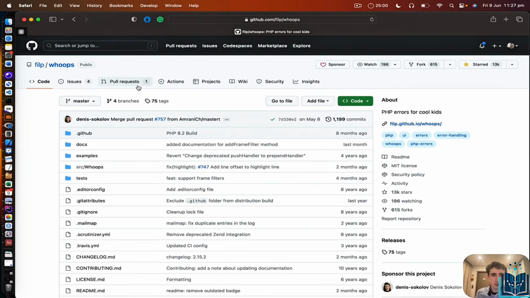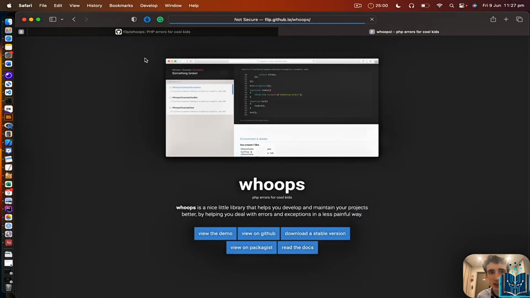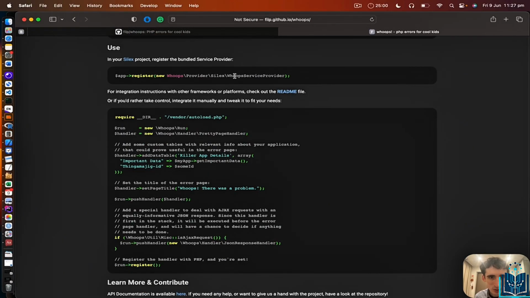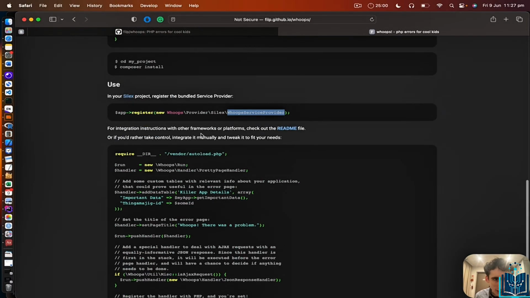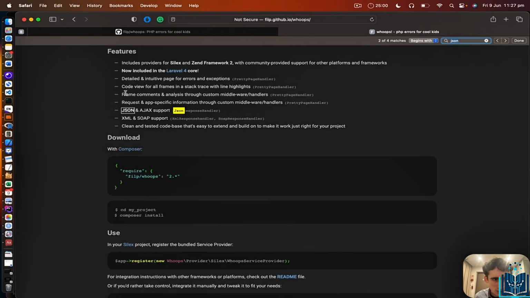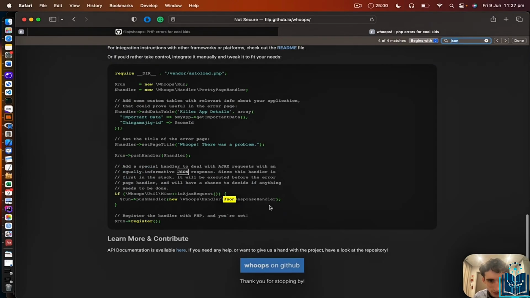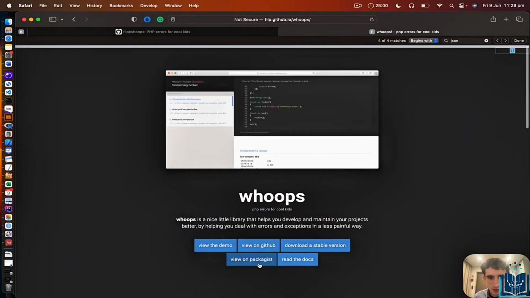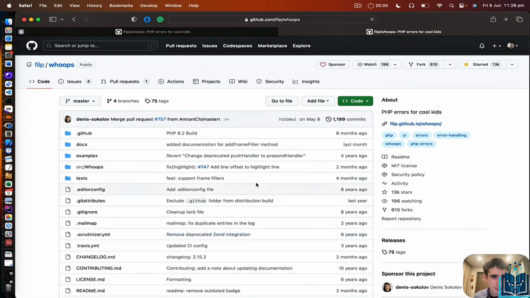Alright, so now we will install Whoops. Whoops is the package I was telling you about for handling the exceptions, and they have a special class for JSON, the JSON response handler. So let's go install it.